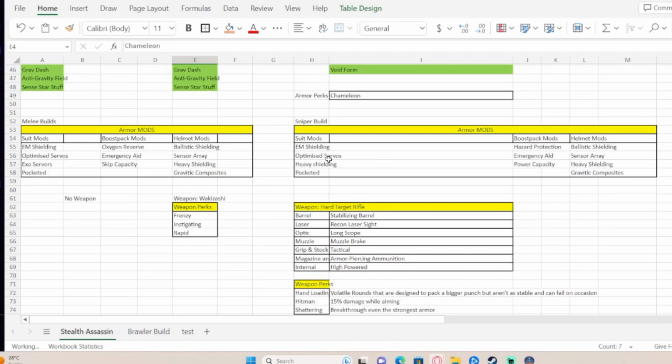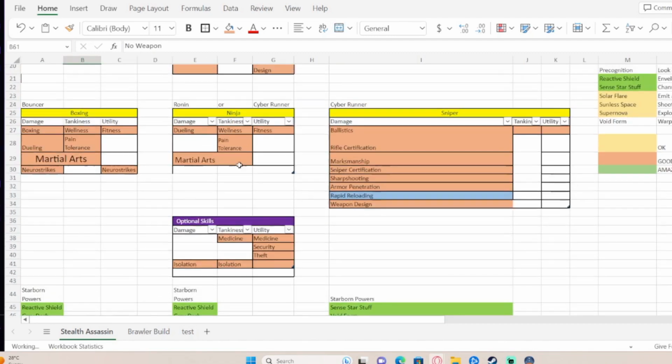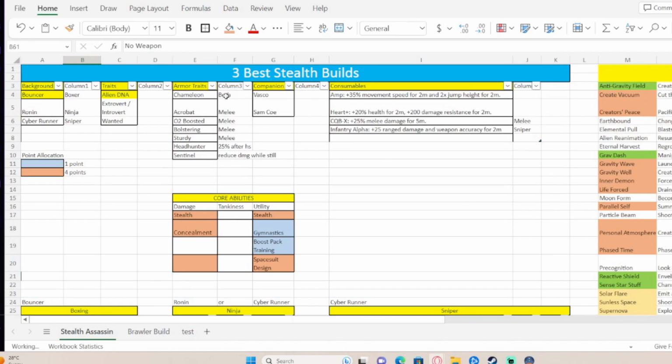Here's the weapon mods. So okay, let's talk a little bit about armors and weapons because there's a lot of options. So for the melee builds, these are the armor mods that I recommend. And for their perks, for the armor, I recommend getting Acrobat or Chameleon, Acrobat, O2 boosted, bolstering, or sturdy. Any of these five would do, and they would be really good and help your playstyle. Alternatively, for the sniper build, I would recommend Chameleon, Headhunter, and Sentinel.